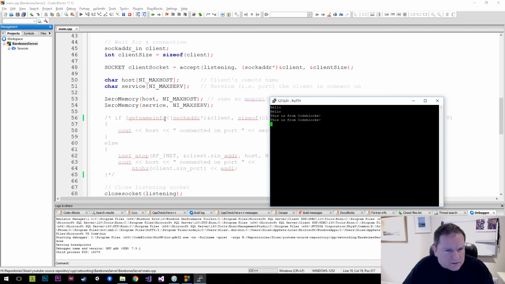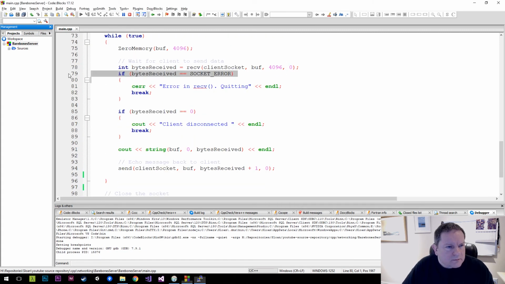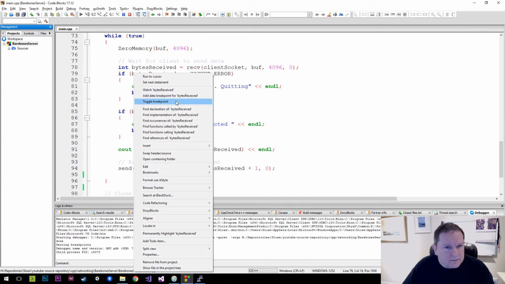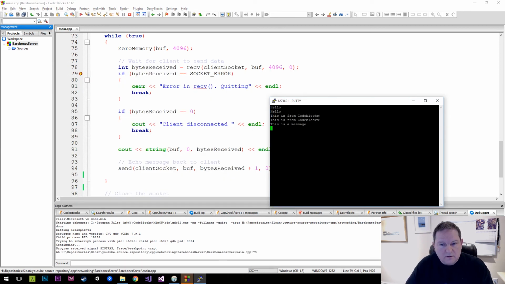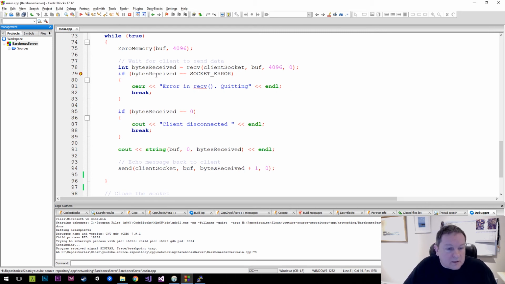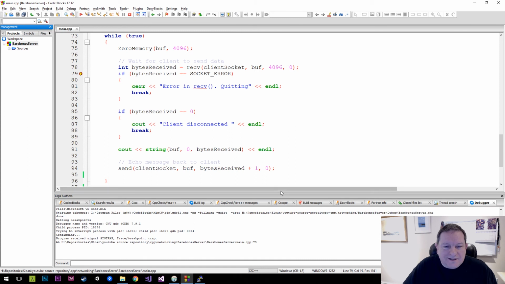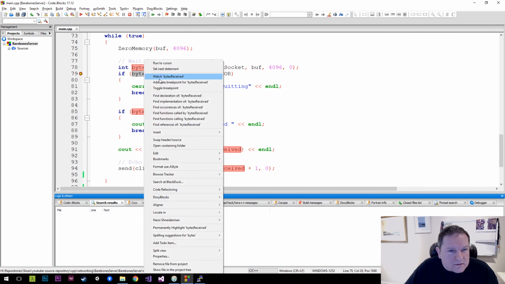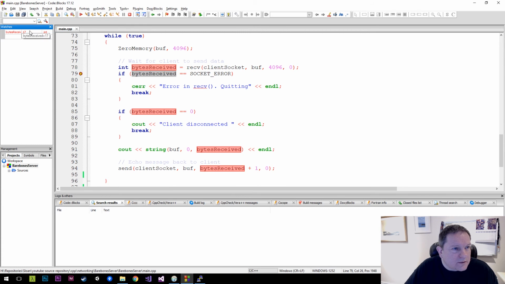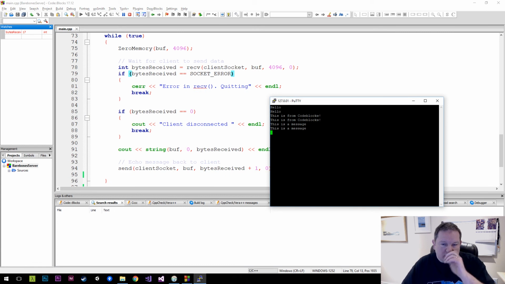We should be able to set a breakpoint in here somewhere. So I will set a breakpoint here. Toggle breakpoint. Okay, so when I send this value here, this is a message. You can see that we have a breakpoint here. We should be able to view the contents of this. Yeah, I have not used this at all. Can I add that as a watch? Watch bytes received, there you go. So there's the number of bytes received, which is 17. And then we can toggle the breakpoint, and then continue, and that will return the message. So that's us. We're working.